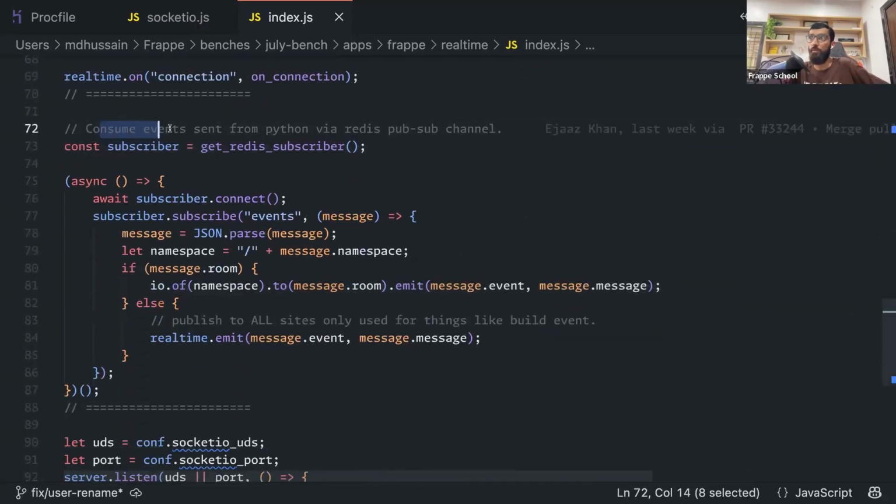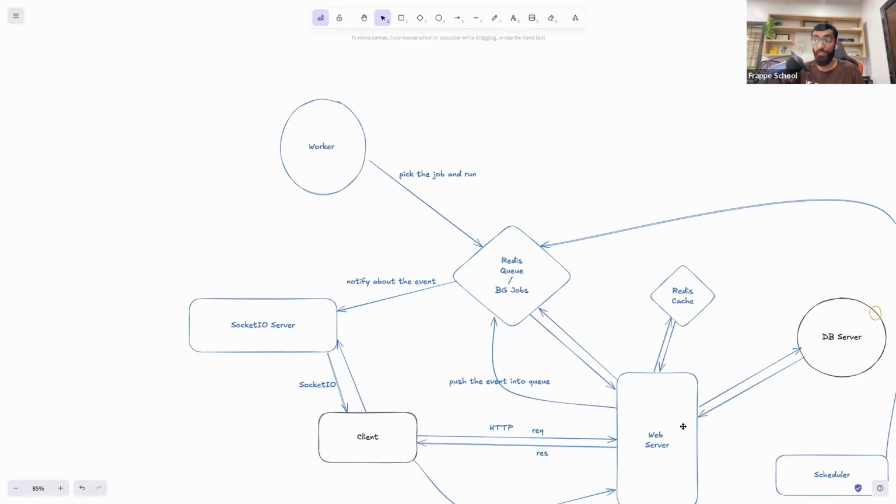See, consume events sent from Python via Redis pub/sub channel: publish, subscribe. So this is kind of like YouTube. You have a YouTube channel that you subscribe to, and whenever the YouTuber uploads a new video, YouTube will notify you that a new video has been uploaded. So it publishes to you, and you have subscribed to this channel. That is the publish-subscribe thing. So the web server is publishing the event, not the Redis queue. The Redis queue is pushing the event to the subscriber, right?